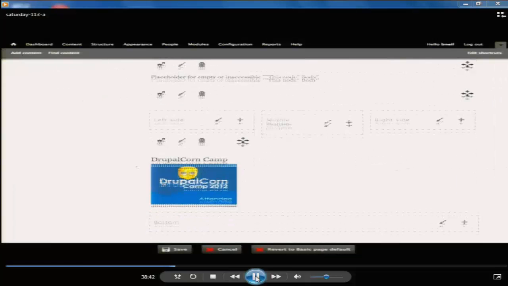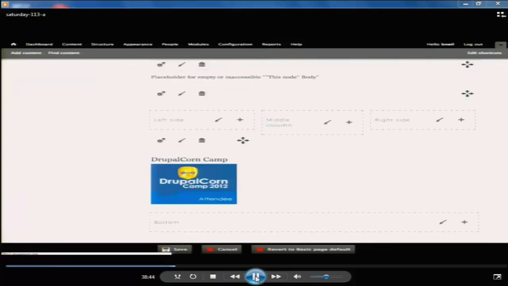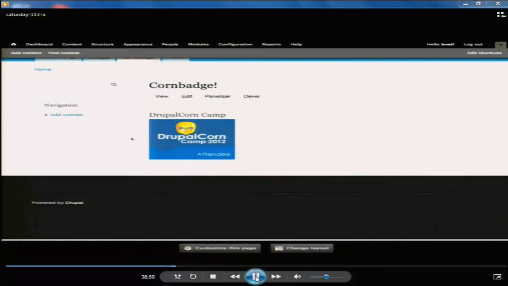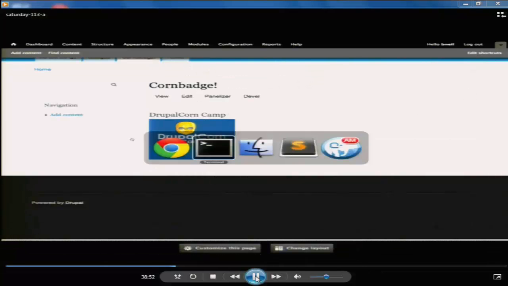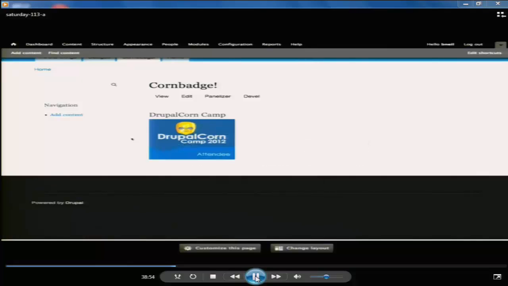So I don't actually see the admin info text here. I just see a rendered preview of what it's going to look like. Five minutes. Okay. So that's my custom content pane.